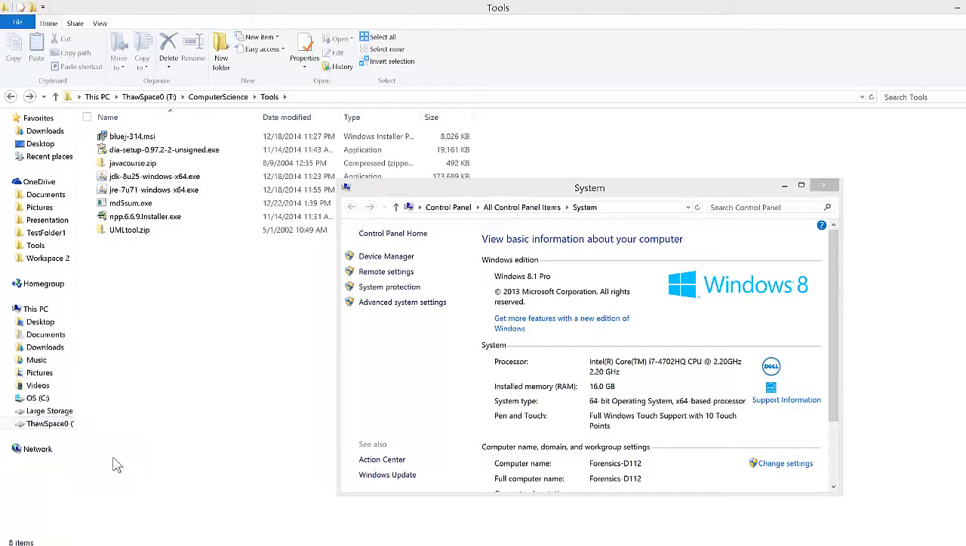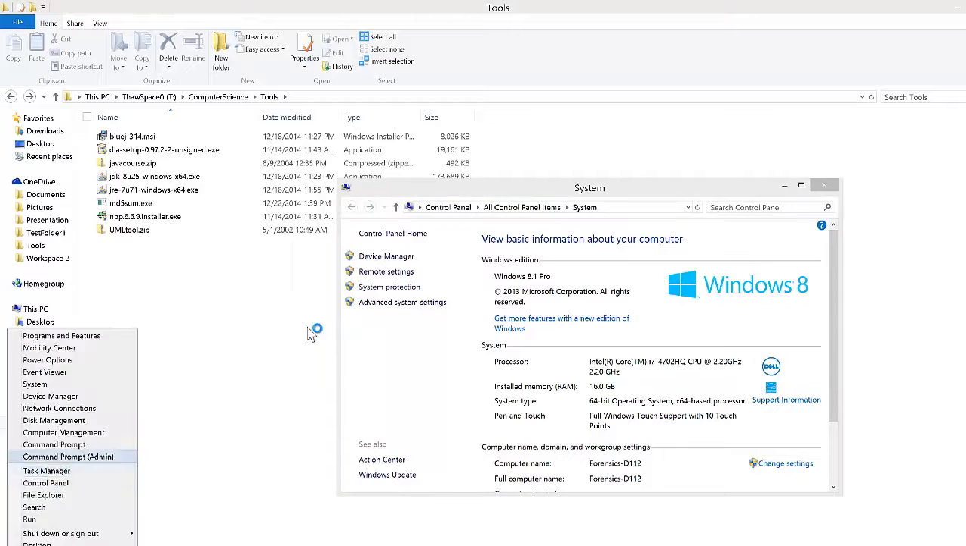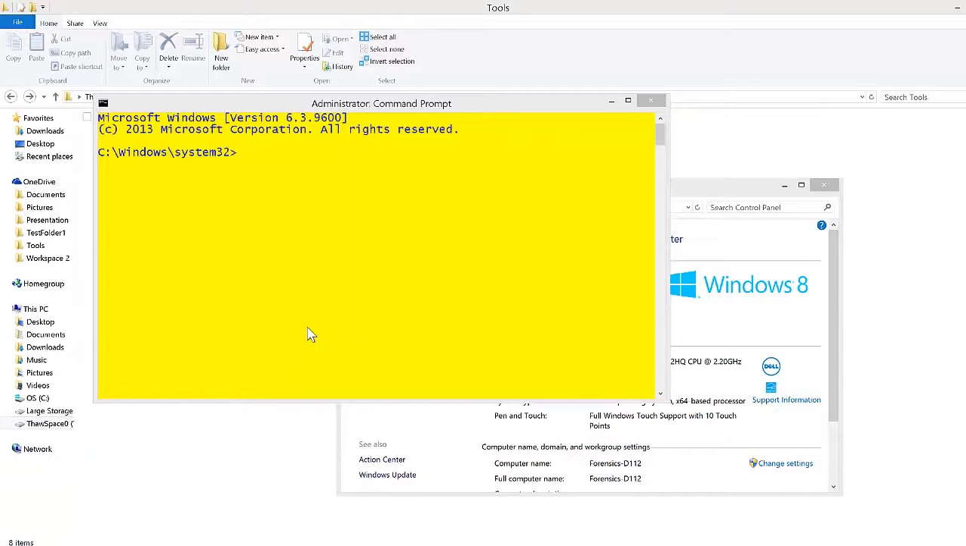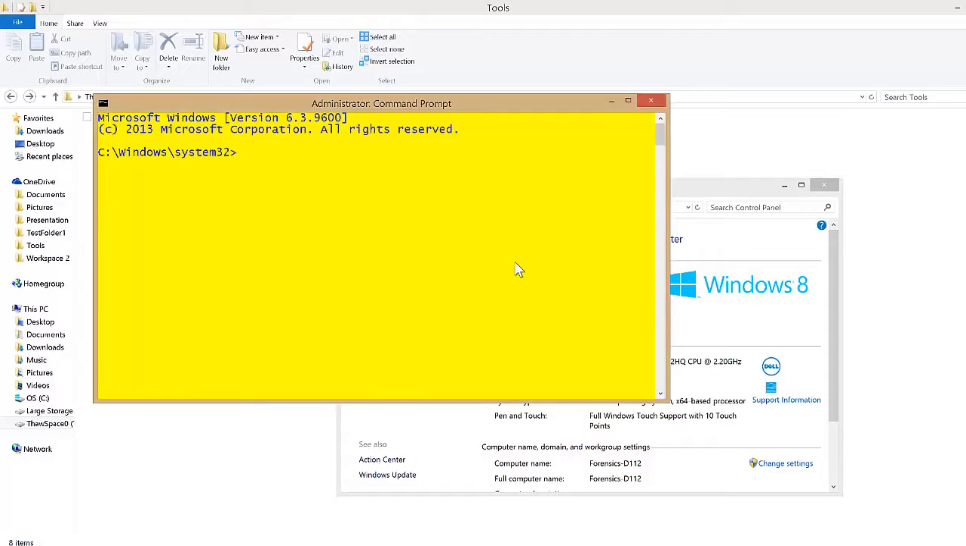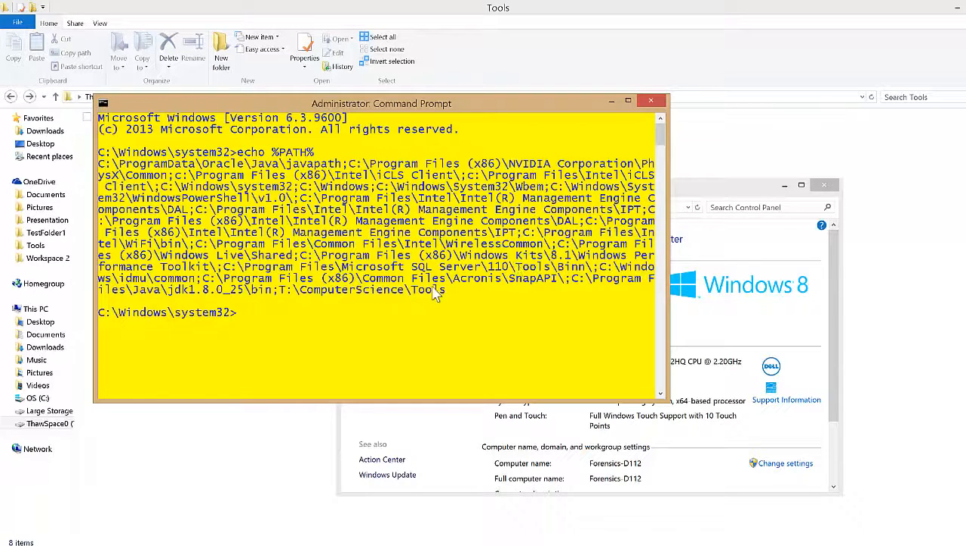So I needed to close down the terminal, reopen the terminal, and when I display the environmental variable at this point, it will show the T computer science tools folder as part of the path environmental variable settings. So here it is. So at this point, I can be in any folder, in any directory on this operating system, and I can just type in MD5Sum and the utility will work.